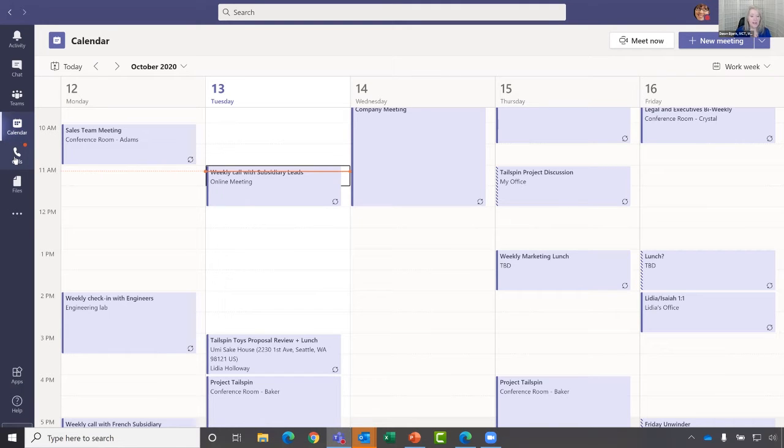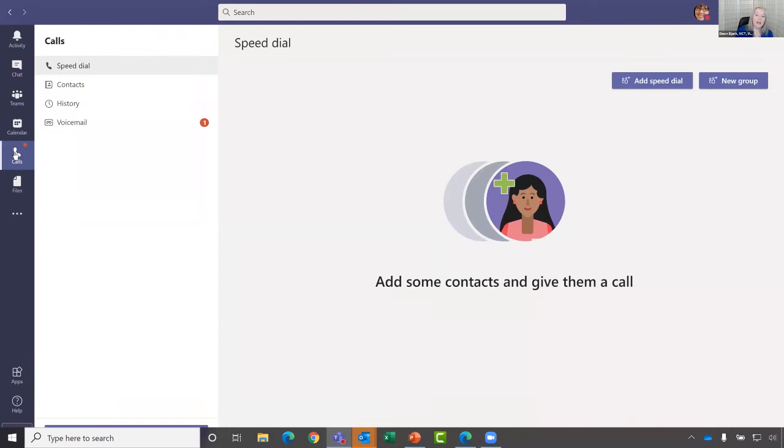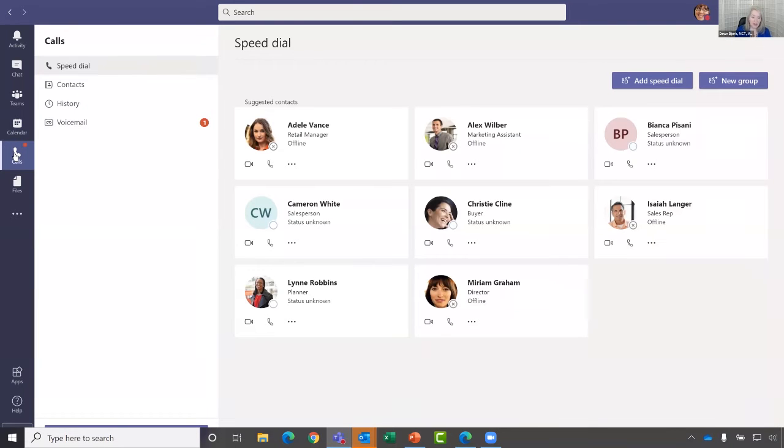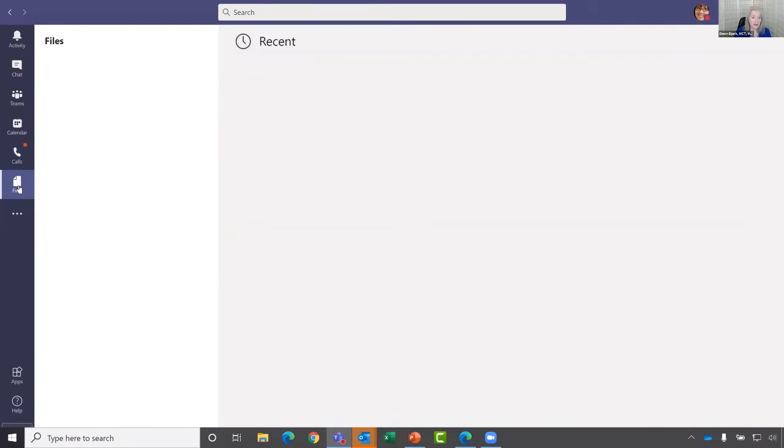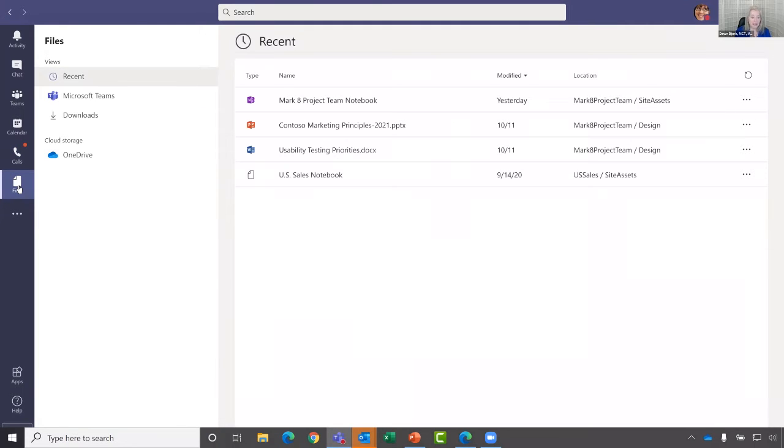If it's something that is enabled, then calls is a place where you have the option of being able to have video calls and possibly even work with voicemail. Additionally, we have files. This is the place where we can see any files that have been shared by our teams, and this is something that gives us an easy access, and I'll show you as well how we can get to this in our teams and channels as well.